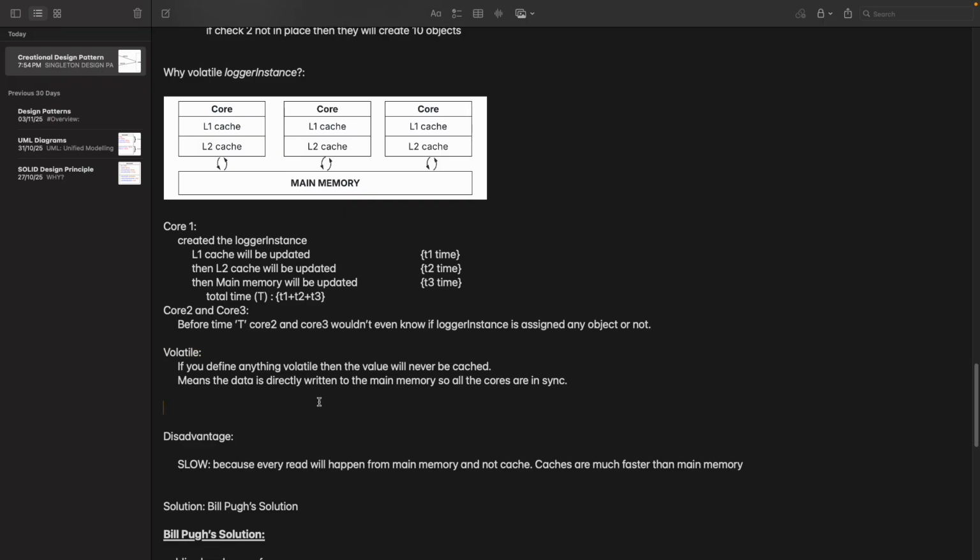What is the disadvantage that we have? The disadvantage that we have here is slowness, because every read will happen from the main memory and not from the cache. So it defeats the purpose of having cache itself. So if every core has to read it from main memory, it will take a lot of time, because they have to skip L1 cache, L2 cache and directly read from main memory. So this will be a much slower process for each of the threads.